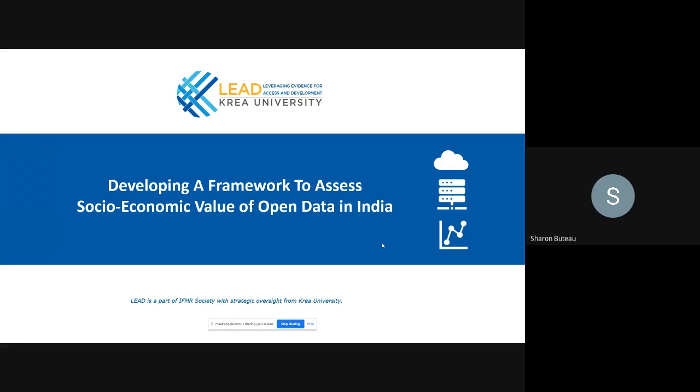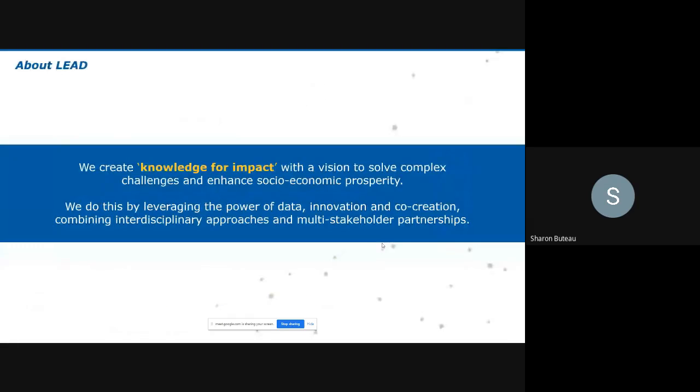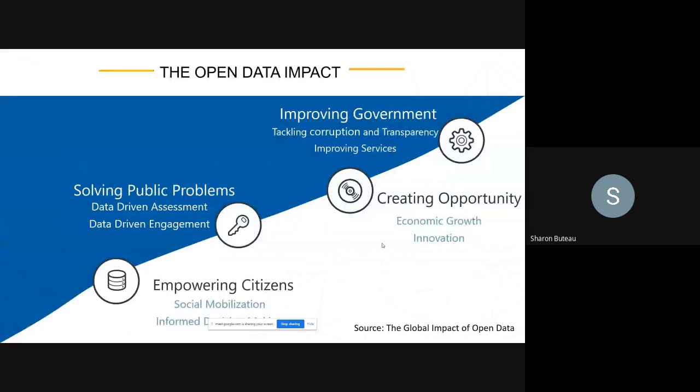This is just a brief summary of our efforts in developing a framework to assess the socio-economic value of open data in India. Just to highlight our organization, we create knowledge for impact with a vision to solve complex challenges and enhance socio-economic prosperity. One of the key features of open data and its impact is that it has a very wide and broad base. It involves improving government, creating economic opportunities and innovation, solving public problems, and empowering citizens.